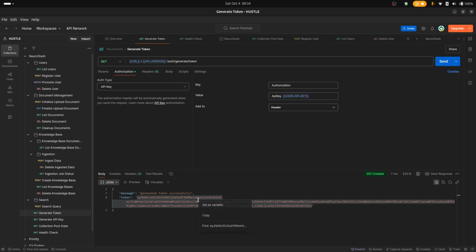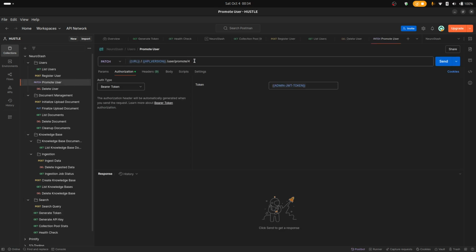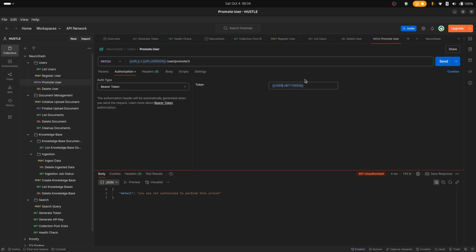See, let's see if we keep this as a user token and we promote the same user. Say user cannot promote, okay? Yeah, but admin could. What I was supposed to say? F4, okay, that's the ID. Okay, so user is now promoted to admin itself.